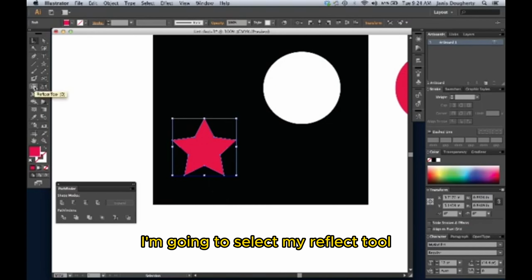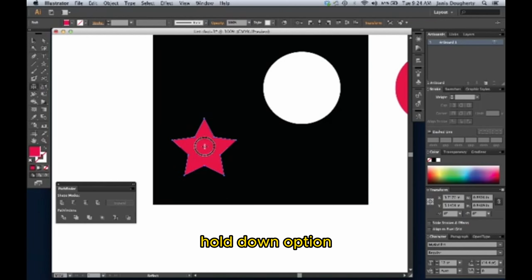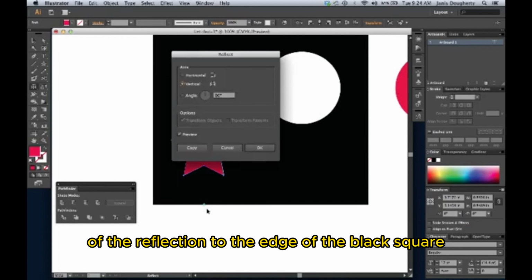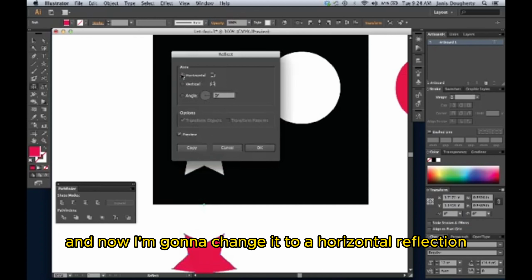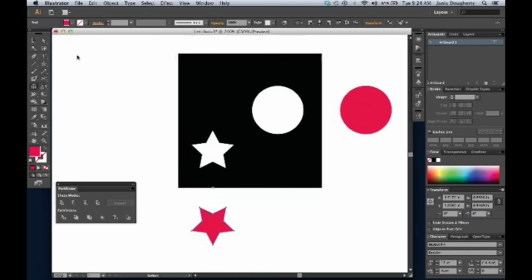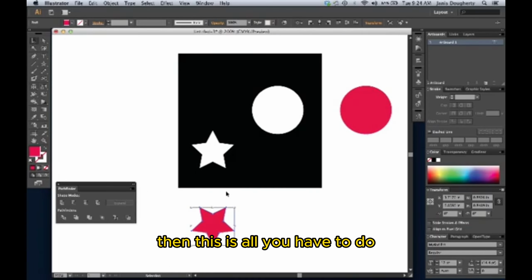I'm going to select my reflect tool. Hold down Option, bring the center point of the reflection to the edge of the black square. And now I'm going to change it to a horizontal reflection. Click OK. Then this is all you have to do.